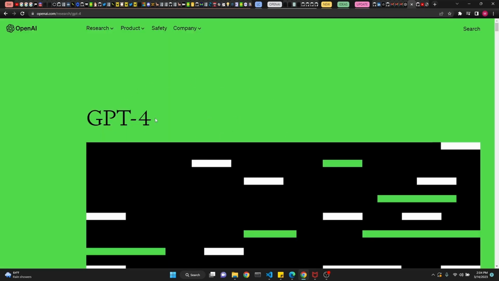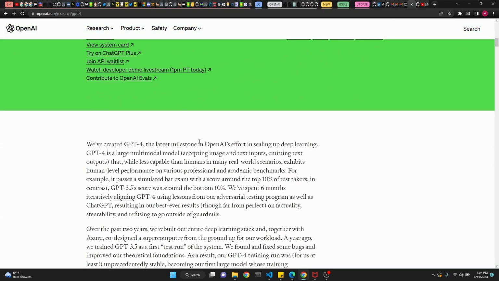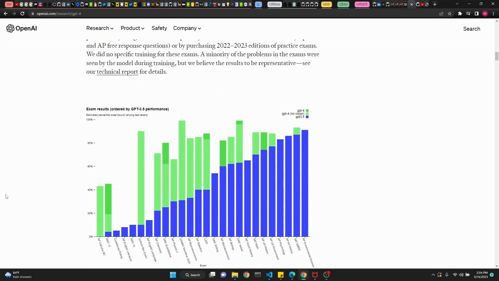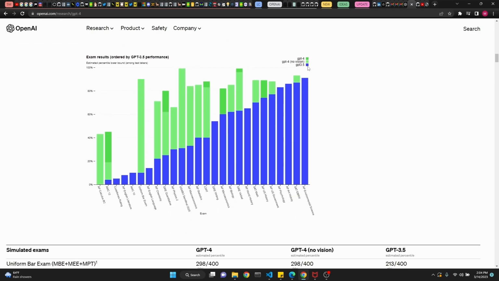Now let's do a quick deep dive with the post that OpenAI did with the research in mind. And this is their latest milestone, and its capabilities are really displayed here. There is a plethora of exams that they put GPT 3.5 and GPT-4 with vision and with no vision. We have to remember that GPT-4 in its API access allows you to upload images, but you have to apply for API access. I'll put the link for the waitlist in the description.